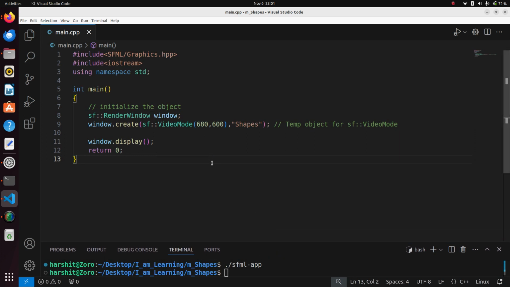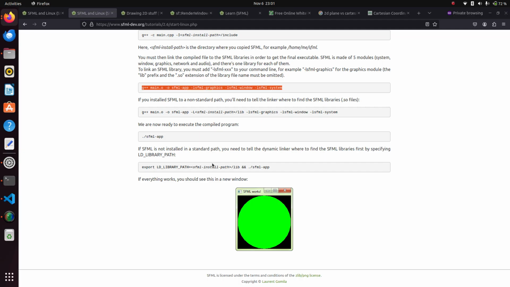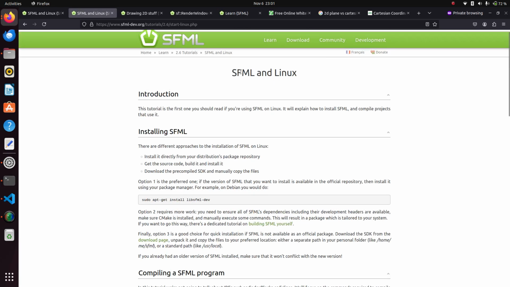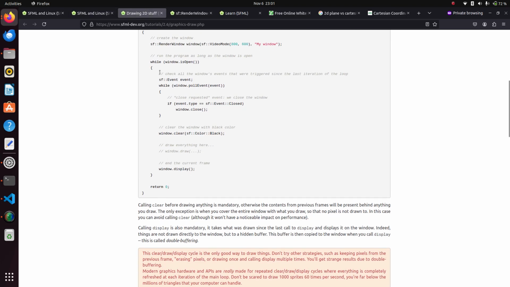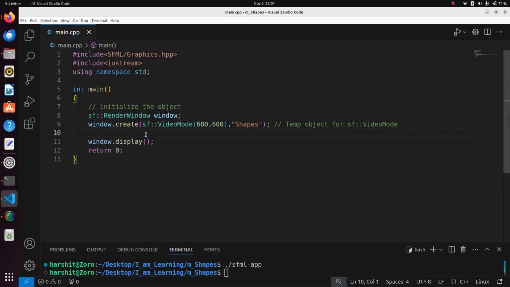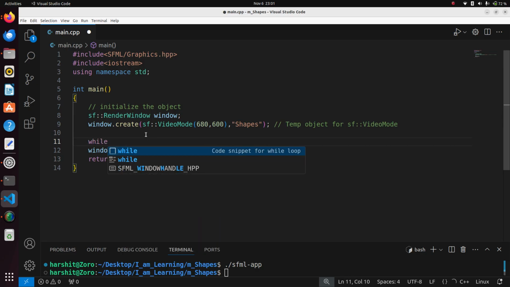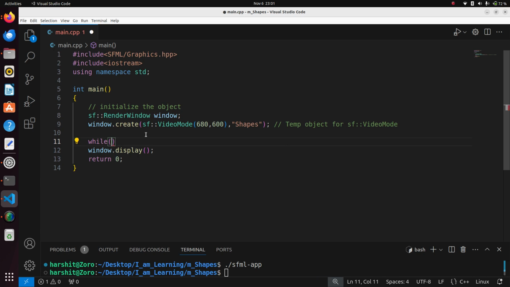How can we do that? So if we follow along the tutorial by SFML, you see there's one thing, which is run the program as long as the window is open, right? But we didn't define this in our program yet. So what we can do, we can use a while loop, and the while loop runs only till the condition is true.